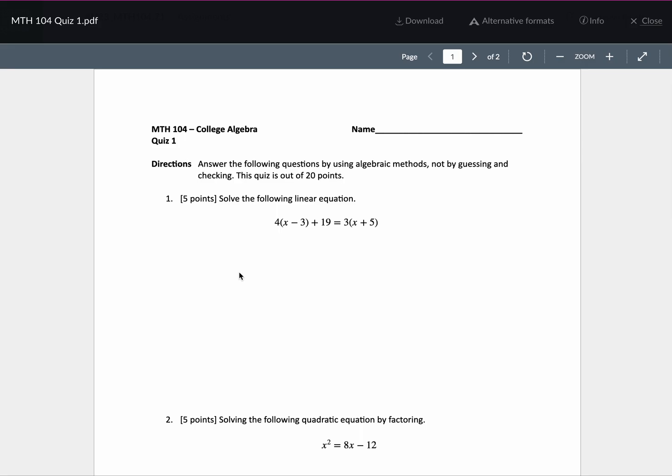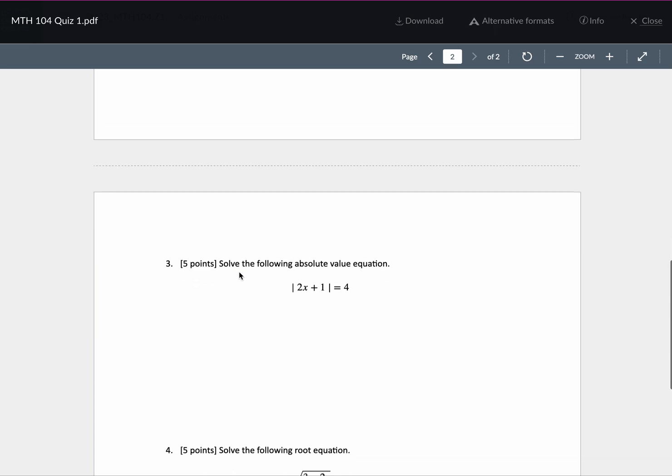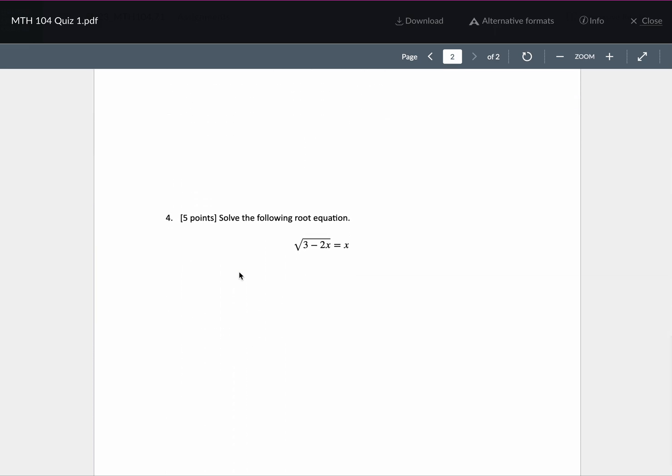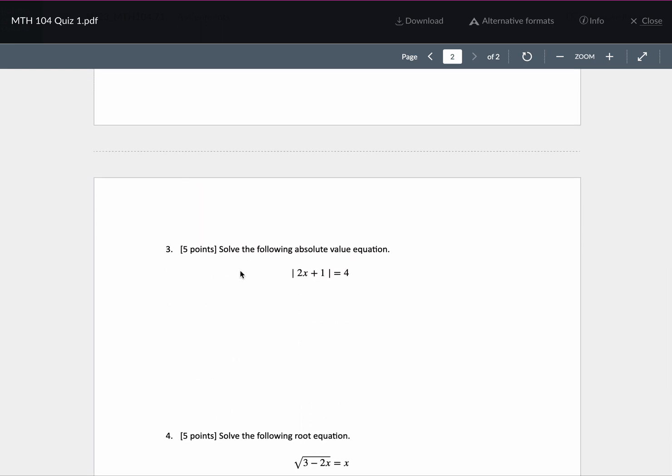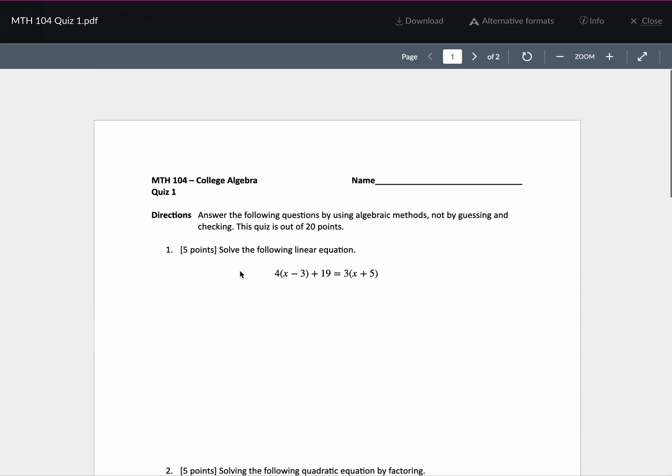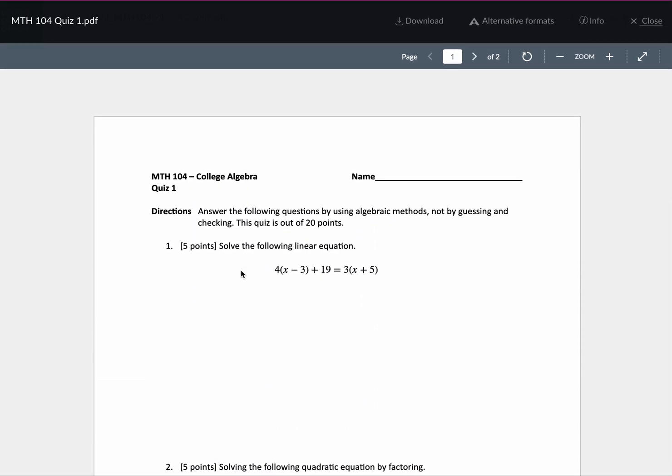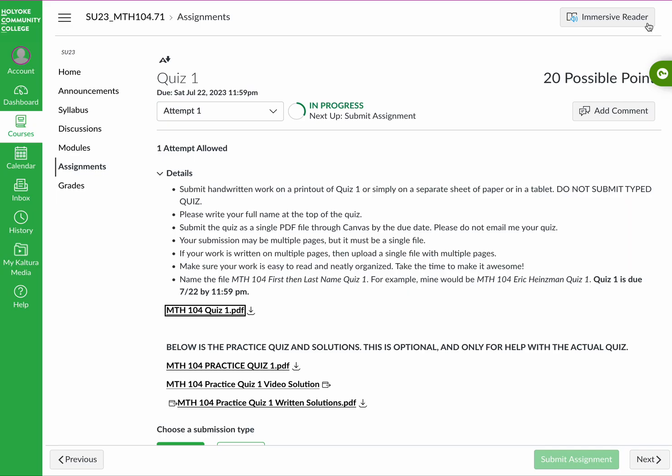Essentially, you could print this quiz, write all of your work on it, and then upload a PDF of your work into Canvas so I can grade it by hand. I like this just because I like to see your written work instead of just entering things directly into the MyLab Math homework system. You could also just put your work on a separate sheet of paper. You don't actually have to print this document. That would be completely okay too. I'm going to close this.